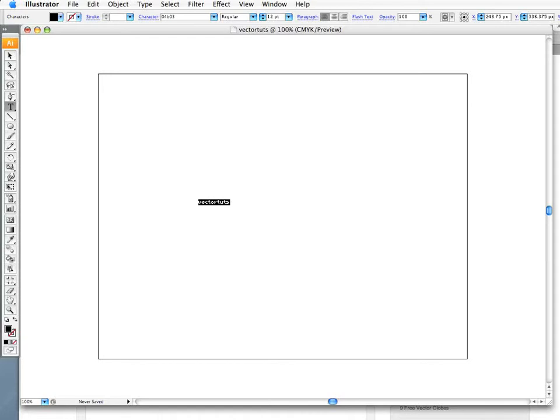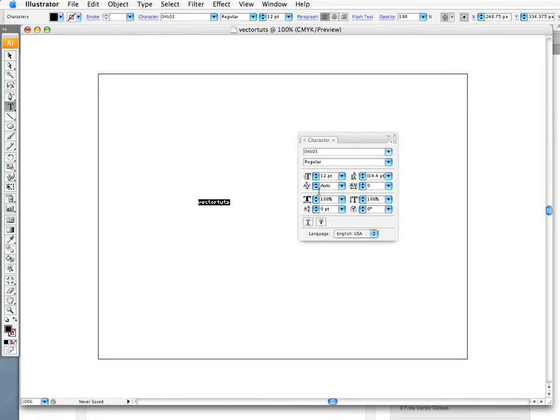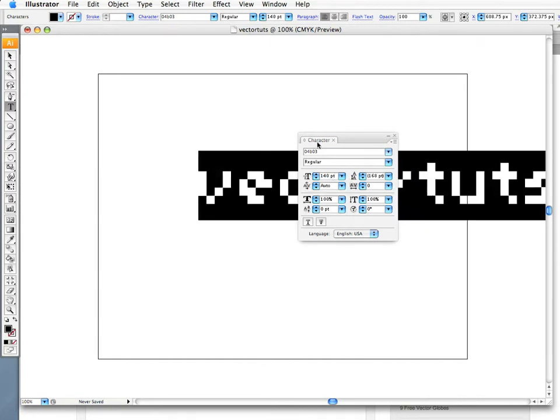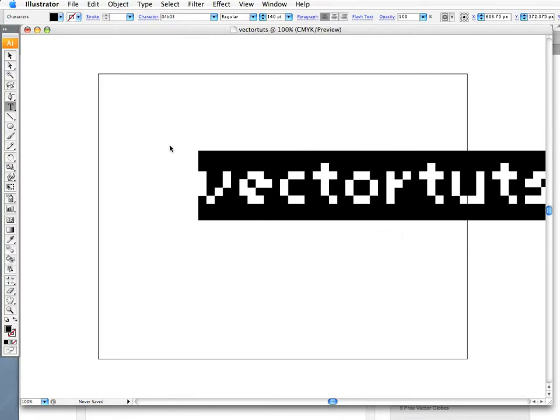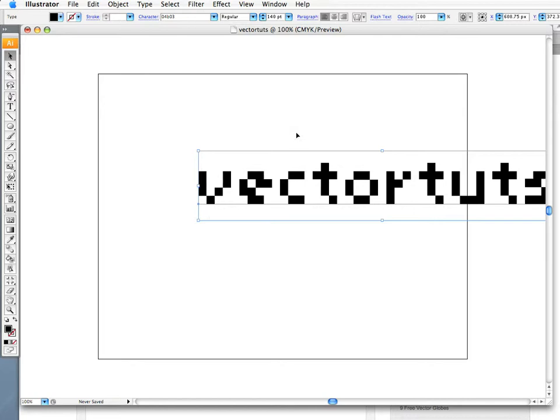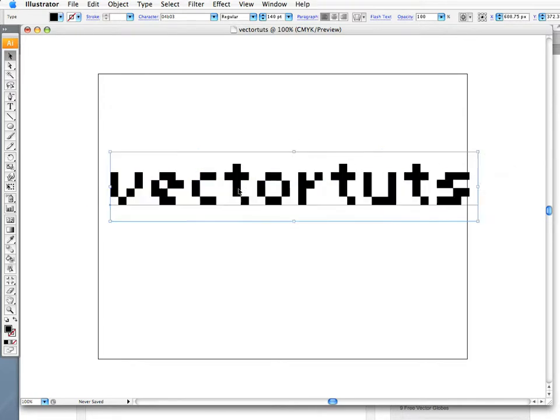Now that we've got that selected, let's keep the character palette there. For now I'm going to set it to 140. That's too big, so let me manually resize this. Go ahead and grab the selection tool and center it a bit.